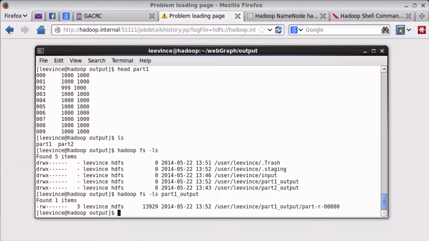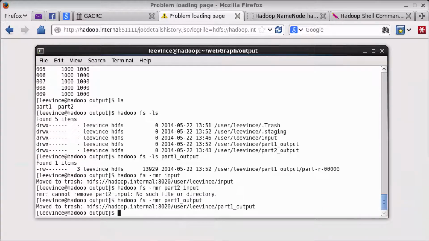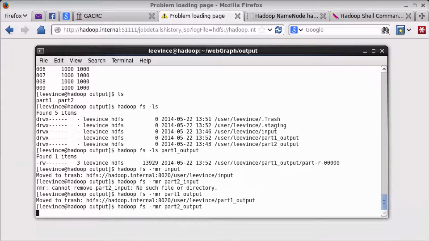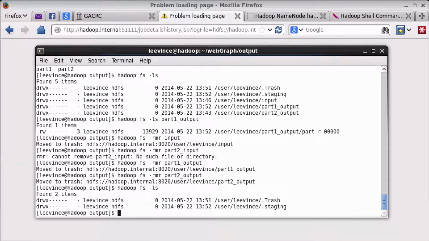Now, to delete your files on the Hadoop file system, you can do it a few ways. The most common way to do it is to do fs.rmr, which is the recursive delete, and you can give it your file name, so input. We'll go delete our input there. And it's going to tell us we've moved the input to the trash. We'll go ahead and do the same for the last 2. And we'll go ahead and take a look, and we've deleted those. And that's how to run a MapReduce project on the GACRC Hadoop cluster.